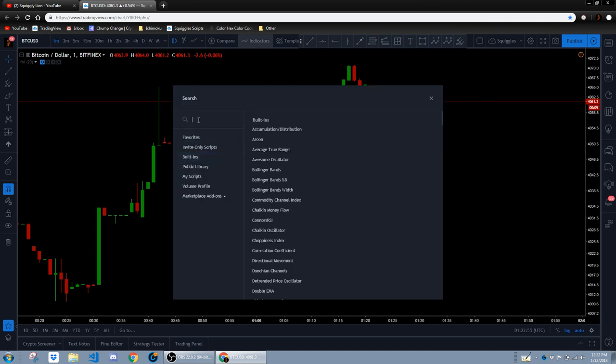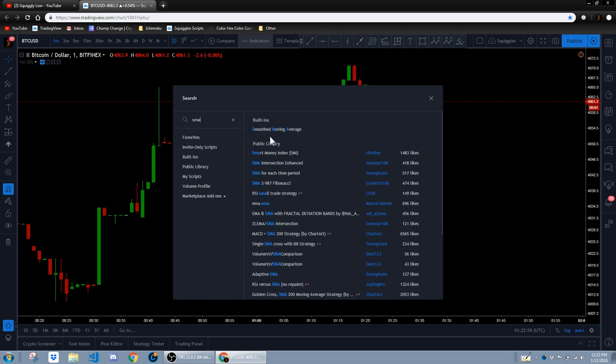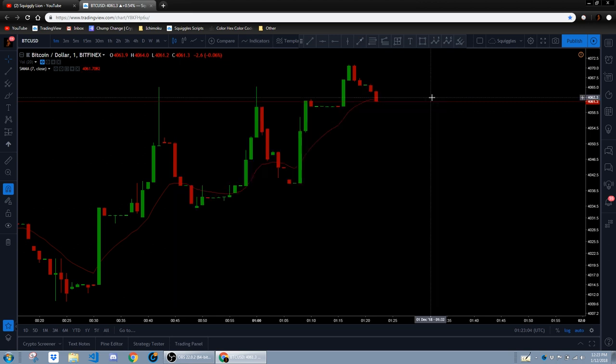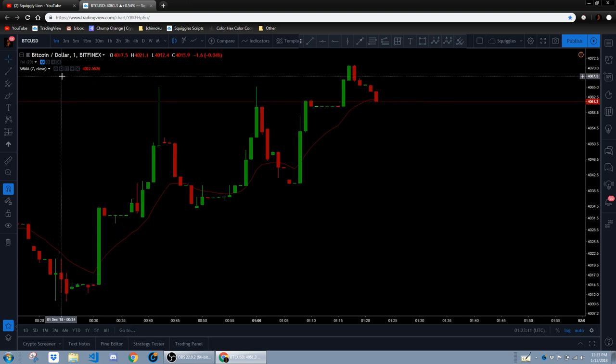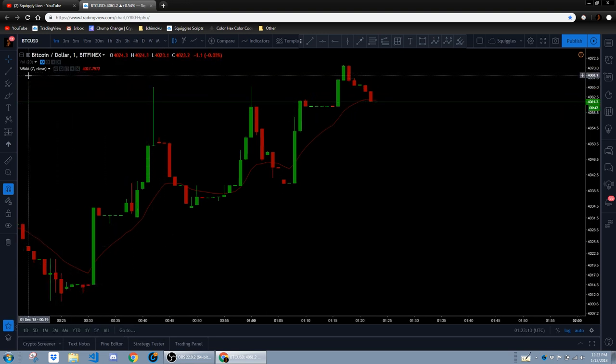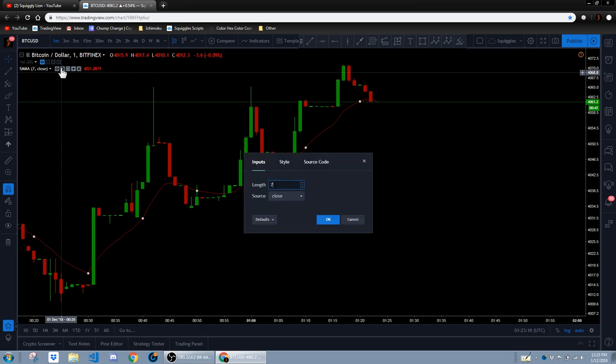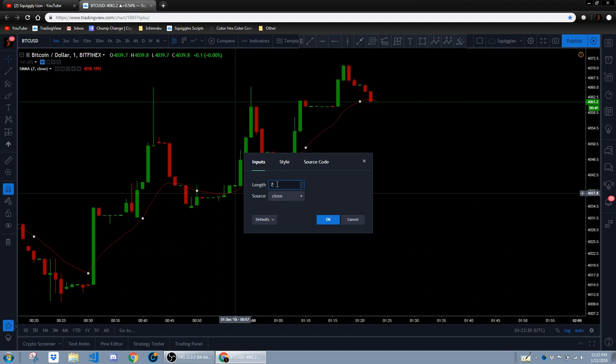And I'm going to do a search for SMA, which stands for Smoothed Moving Average, sometimes known as Simple Moving Average. And that's what we have here. We have a red line, which if we have a look at the settings of the Smoothed Moving Average, we can go to the little cog icon here, the format, and we can see that we have a length of seven, and the source that it is using is the closing price.